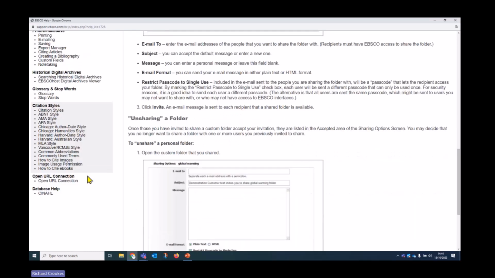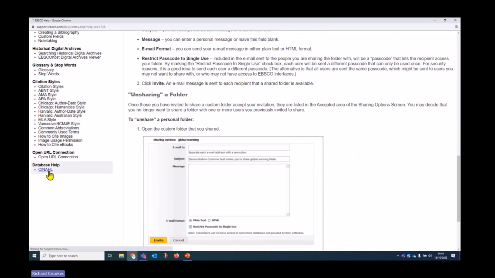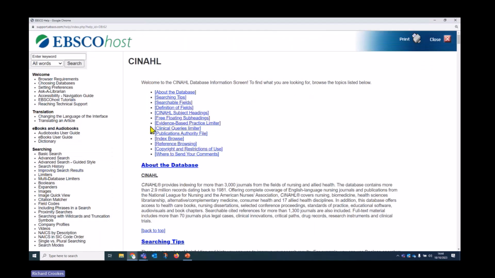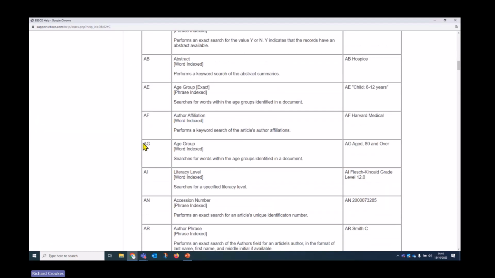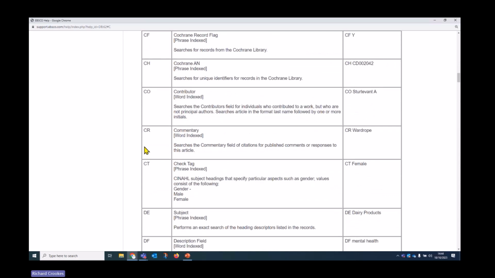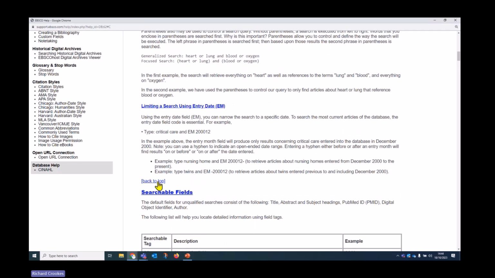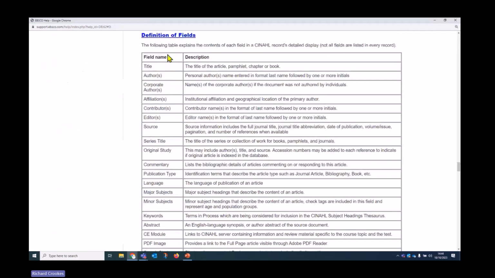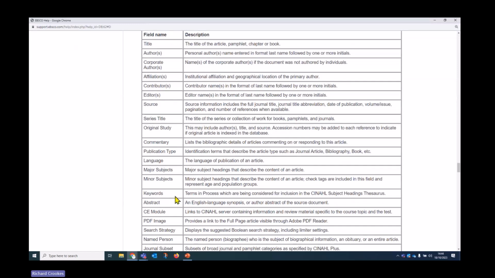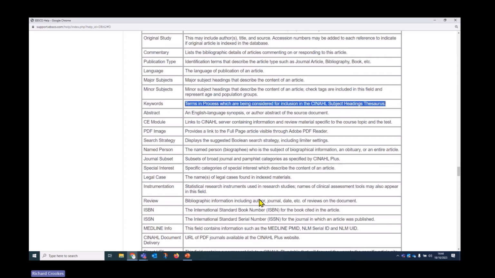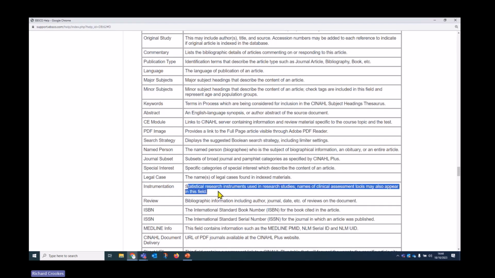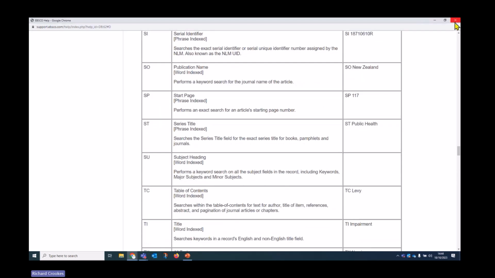Again, we still have the printing and email options there as well. And then we have the direct database help for CINAHL, and we have more information on searchable fields, etc., including the field codes that you would use, which we cover in other sessions as well. And it also includes, going back to the top, the definition of fields for each record. So if you're not clear what is meant by the keywords, then you can refer to this element, or if it relates to the instrumentation, again, you can refer to the appropriate entry there on this menu.